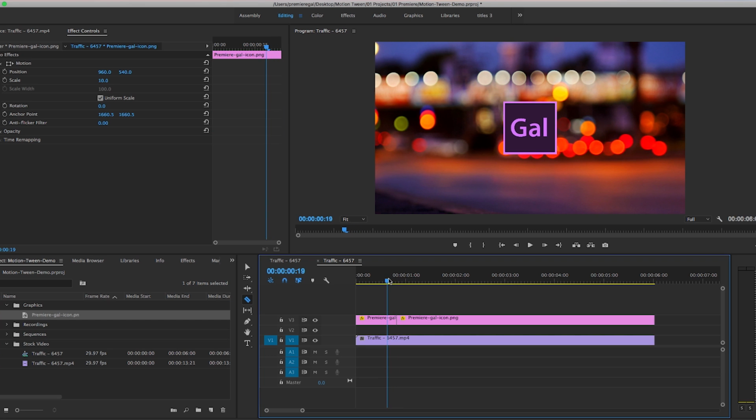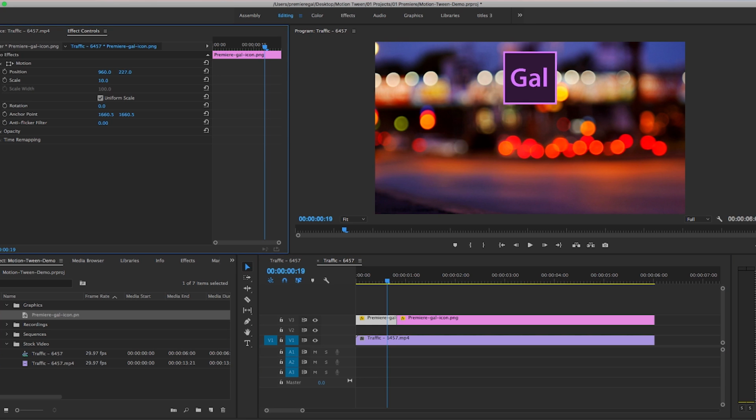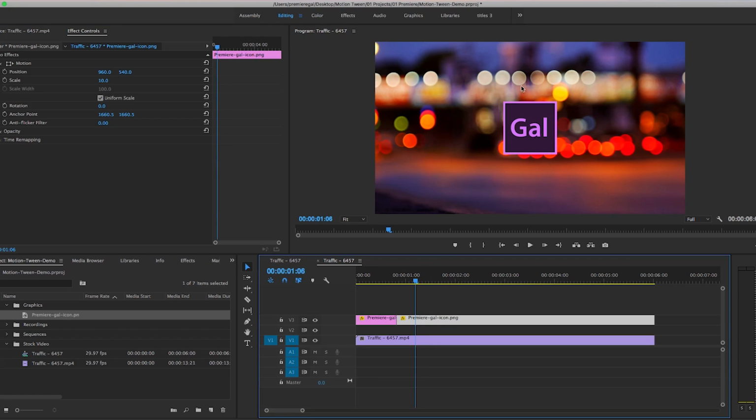Let's say your client wants the logo to fly down from the top of the frame to the center. No problem. Select the first clip, then under Effects Controls, pull the logo off screen using the Y-axis position controls. Now the first clip depicts the Gal logo off screen, and the second clip depicts the logo in the center of the screen, which is where we want the logo to end up.